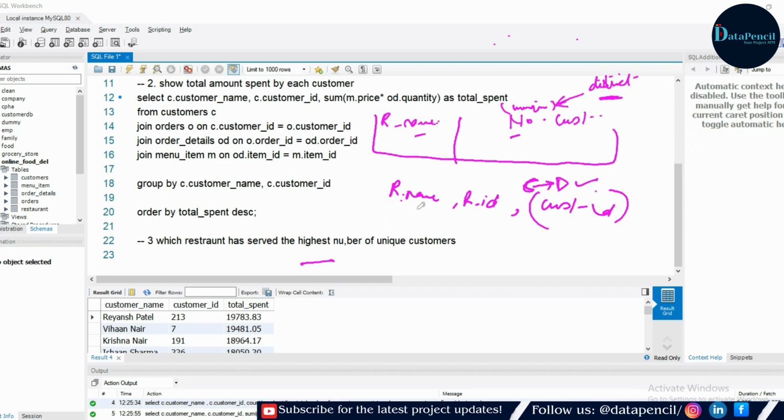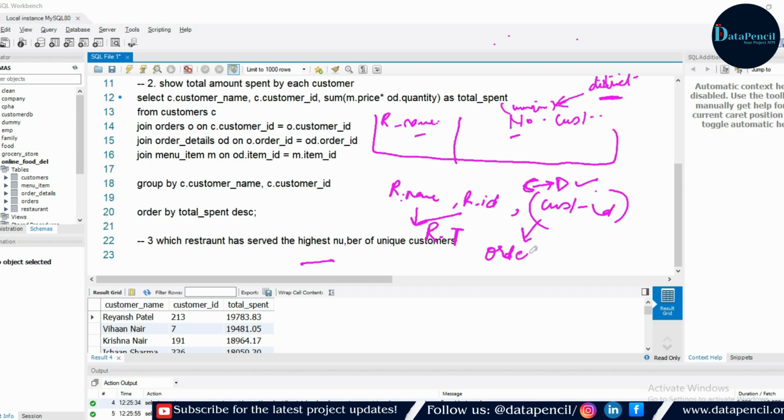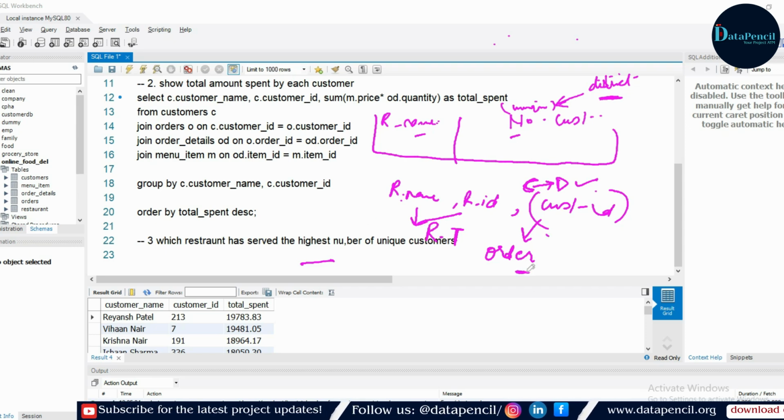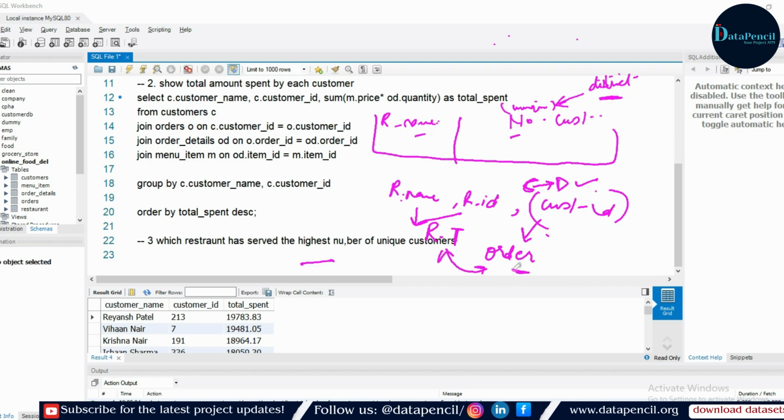These columns are available in which table? The restaurant name is available in the restaurant table, and the customer ID is available in the orders table. You will say customer ID is available in the customers table, but what if that customer hasn't even placed an order? So we have to find the customer ID in the orders table only. So in this case, we need to join these 2 tables, the restaurant table and the orders table. All right.